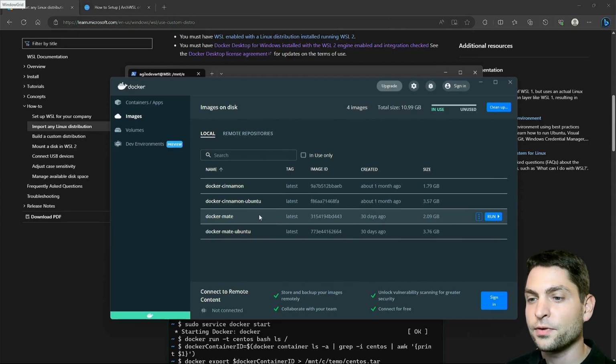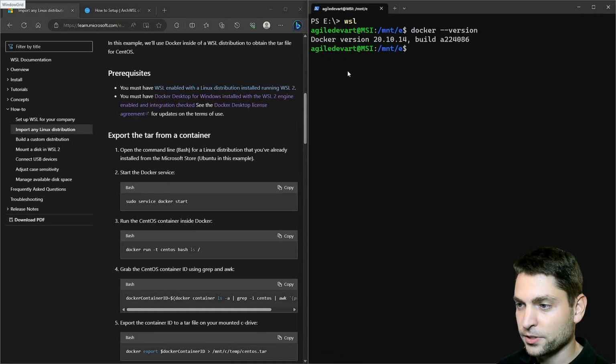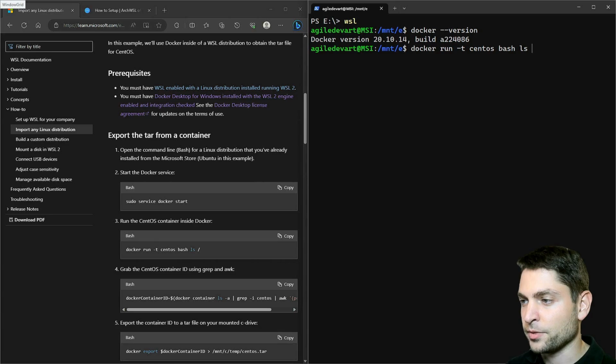In this video, we will use the Docker Mate image and create the WSL distribution from this image. So let's see how we can do it. Open the guide. We are already logged in into WSL and Docker is already running. Then the next step is to run the container. So let's copy that, paste it here. The image name is docker-mate in my case.